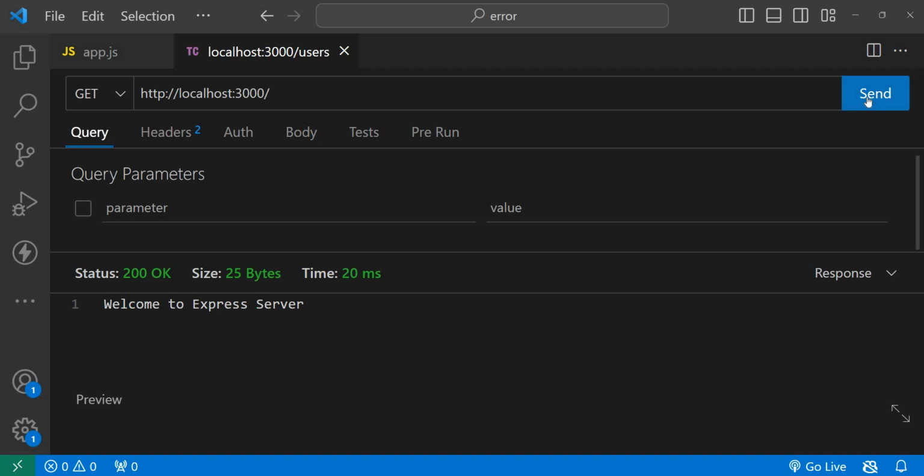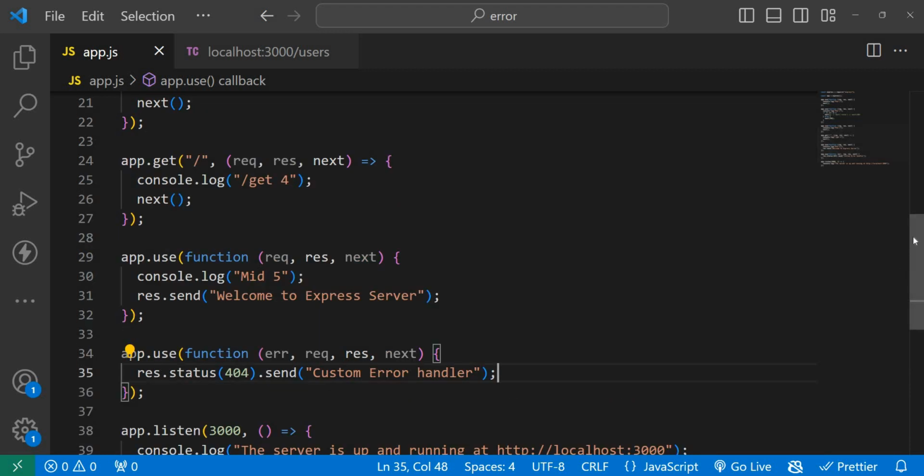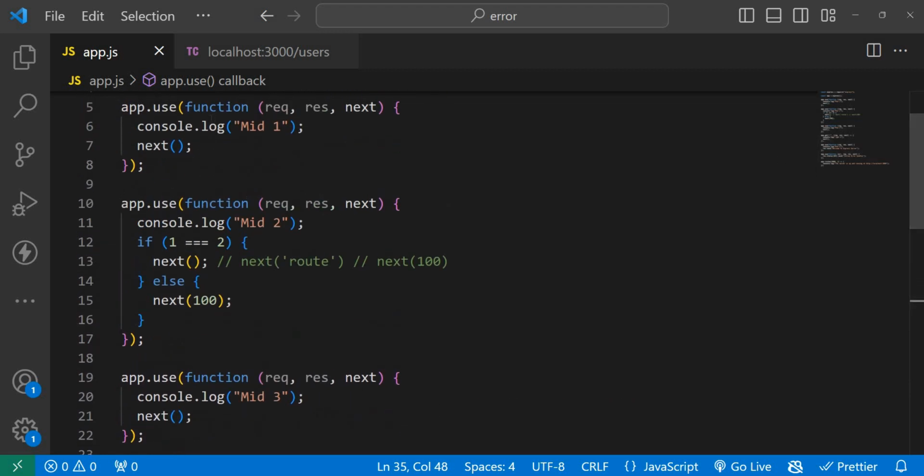So now I'm just executing it. Hey, we got it. 404 not found custom error handler. If you see, what is the sequence? Right now we have how many middlewares are there? Okay. So this is the first middleware. The second middleware, after executing the console.log mid2, we are doing something wrong. So 1 triple equal to 2. So it is false, right? So that it is coming to the next.